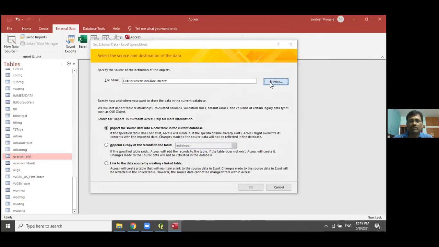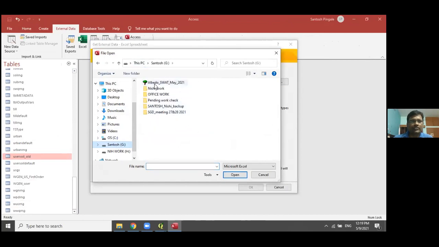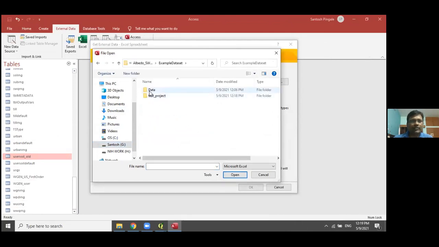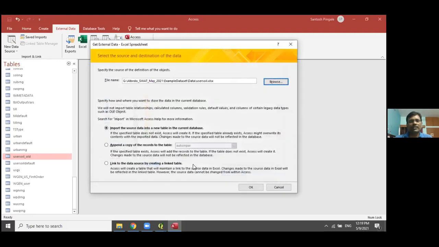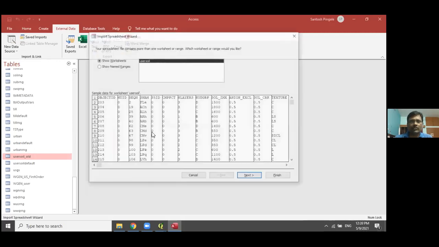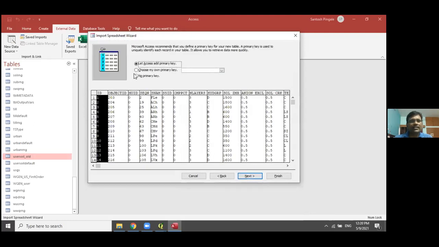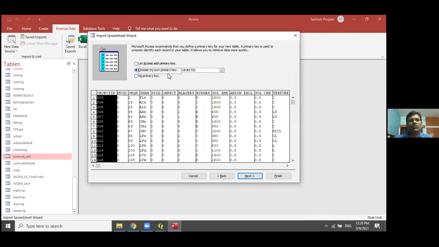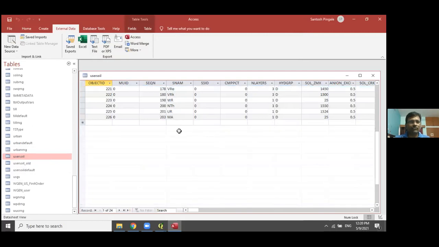Browse to where the file is located. It is located in this data folder. This is the user soil that I am going to provide. Click OK, then say next, next, next, and here choose my own primary key, that is the object ID. Then keep the user soil as it is. So this user soil has now come in for your watershed, and if you open it, it is only for your watershed.